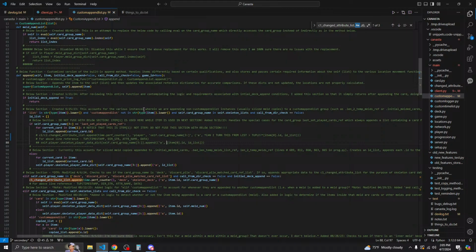the item 0 .id, and then the ID list. And yeah, I just don't understand, I don't know what item 0 is versus item 1, so we have to figure this out. So this is some special case scenario.